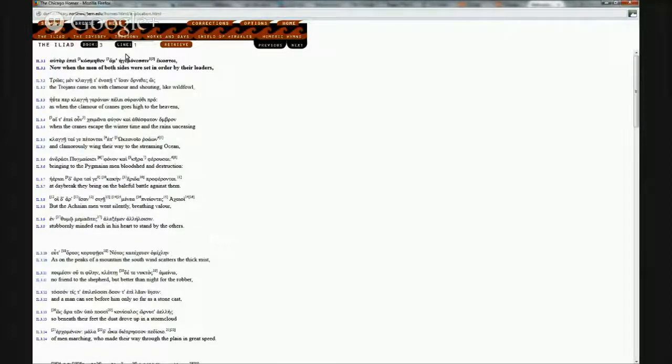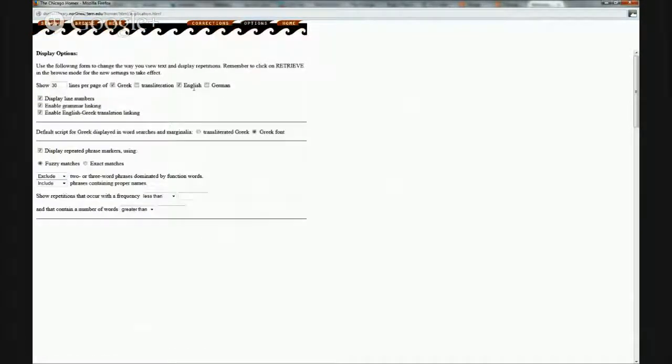Now, another thing that you might find useful if you're not very good at reading Greek yet, you've got the options at the top. And display options, you can change how many lines you show per page. 30 seems like quite a good number. You can just decide if you want to turn off the line numbers. I think it's very useful, so I would leave that. But you can show it in Greek or in English, or as the default, in both.